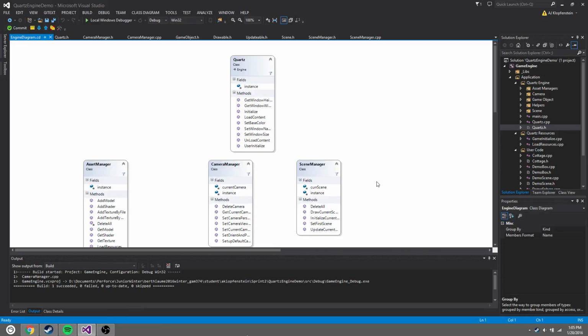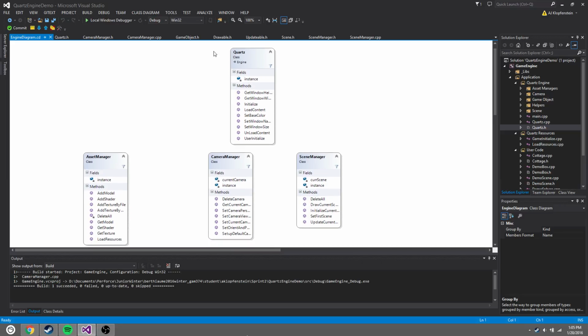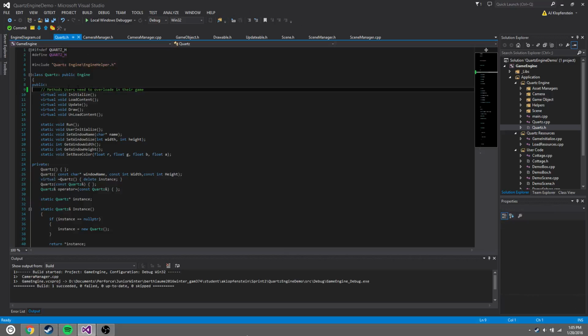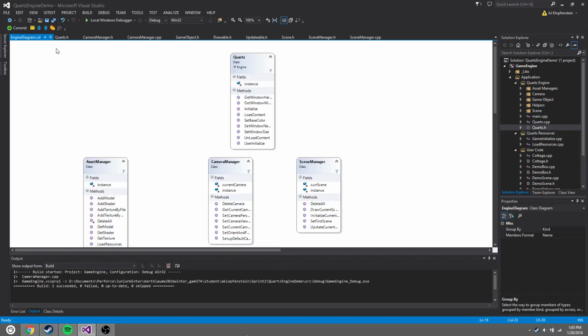Alright, for this sprint I've got my engine diagram set up, so we've got it organized from top to bottom. There, the actual engine H file. It's now actually turned into a singleton, no public constructors or anything. The run method's in and works correctly.